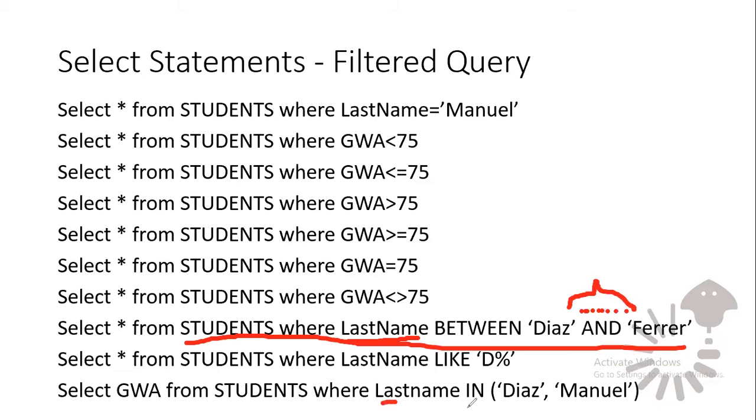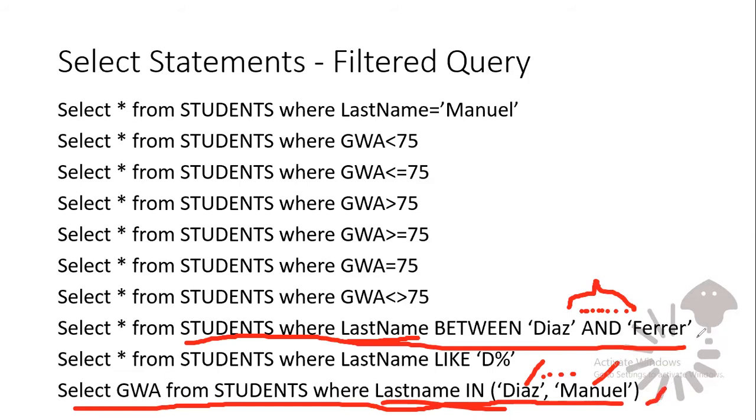For IN naman, let's select GWA from students where last name in Diaz and Manuel. Ibig sabihin, kasama si Diaz, the record in between, and kasama yung Manuel. This is inclusive, this is exclusive. Pero pareho lang, in between at saka in.